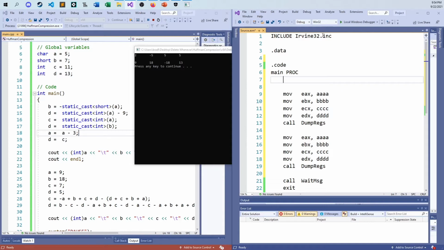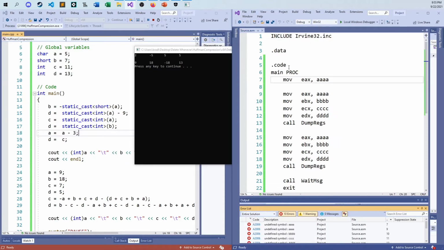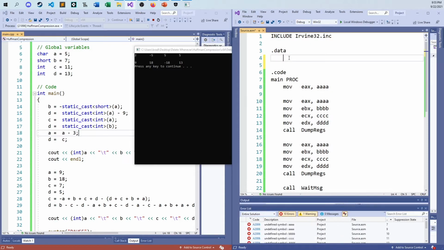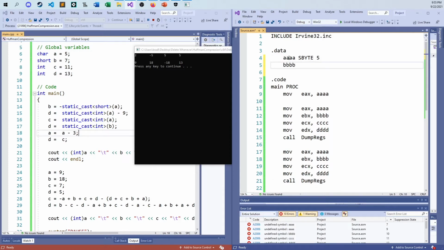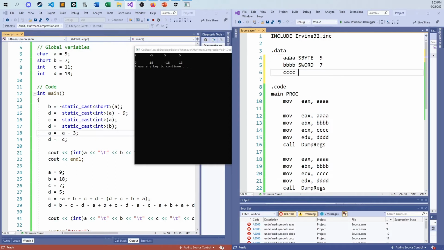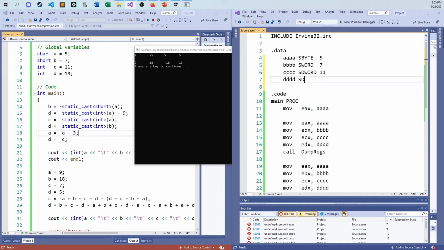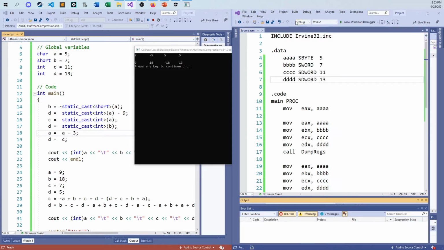So I'm going to take the A and move it on over. I can't just say EAX comma AAAA. Let me show you here. What will your error be? First off, I forgot about the data. AAAA, that one is a character, so that one's going to be assigned byte, and that thing's going to be a 5. BBBB, that's going to be assigned word, and that one's going to be 7. CCCC, that one is going to be assigned double word, and that's going to be 11. And DDDD is also going to be assigned double word, and that will be 13. Okay, so now, what will come up now that these things are defined?